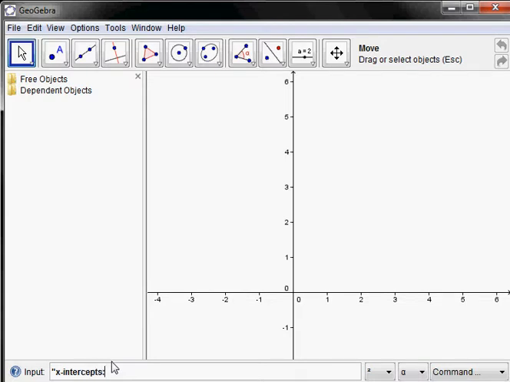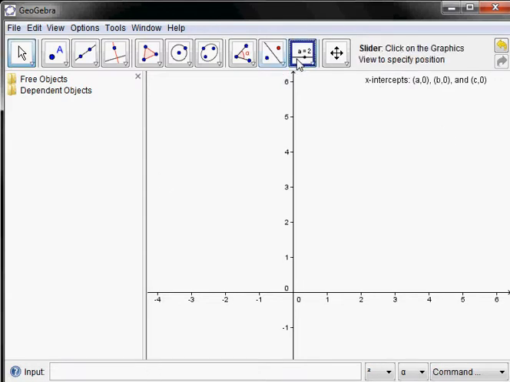The x-intercepts, we're going to put those at the points (a,0), (b,0), and (c,0). You could do this with a numerical example, but I'm going to show you the sliders again. So I'm going to define sliders a, b, and c and try to come up with a function that has its x-intercepts at those points. So let me go ahead and define the sliders.